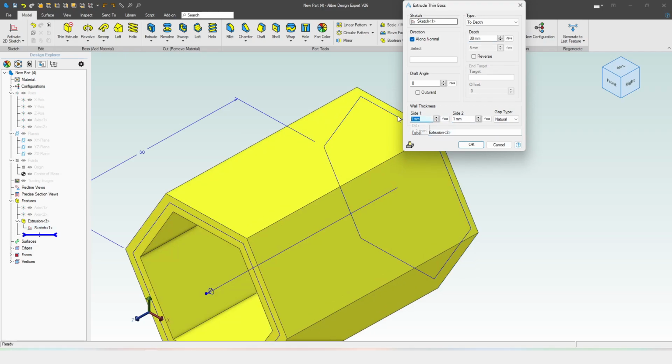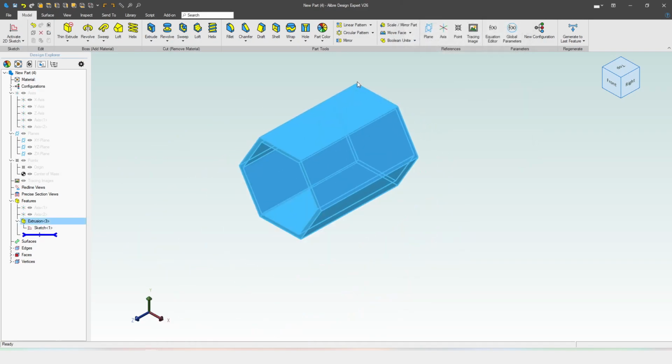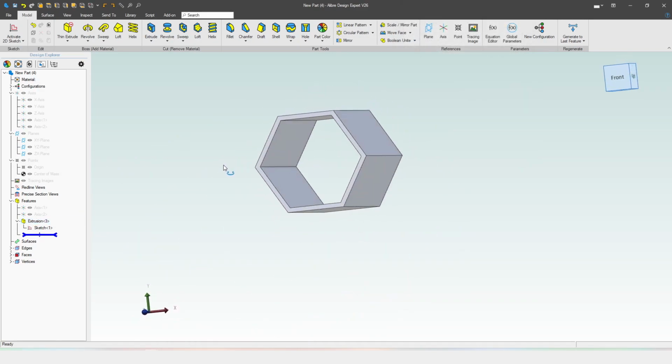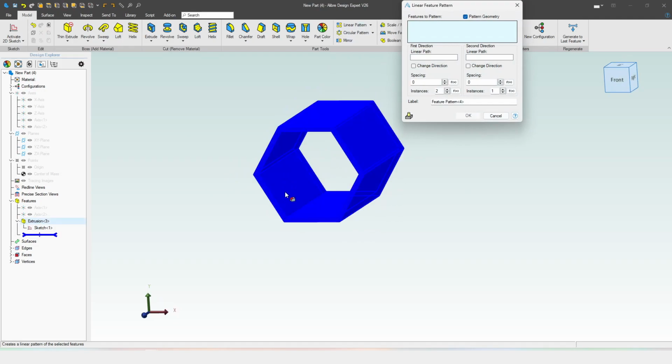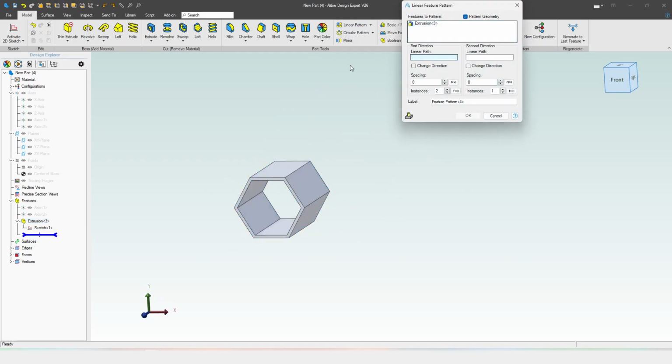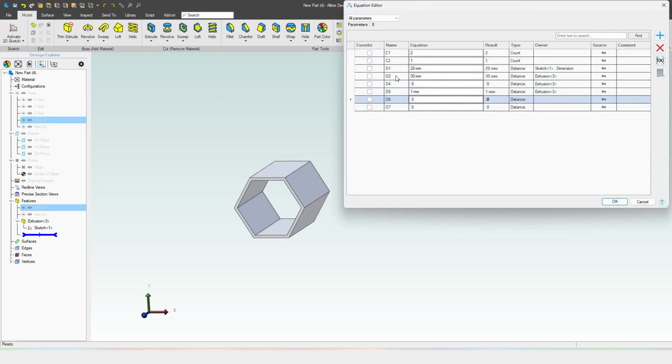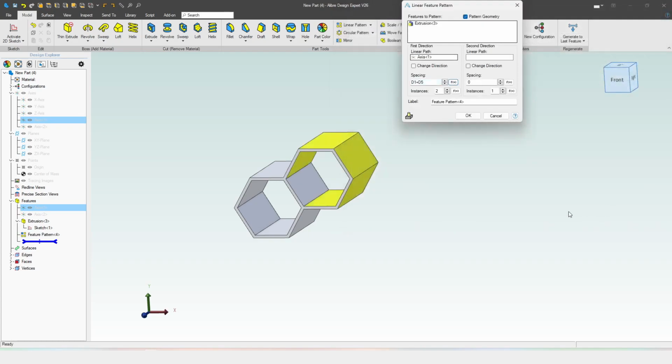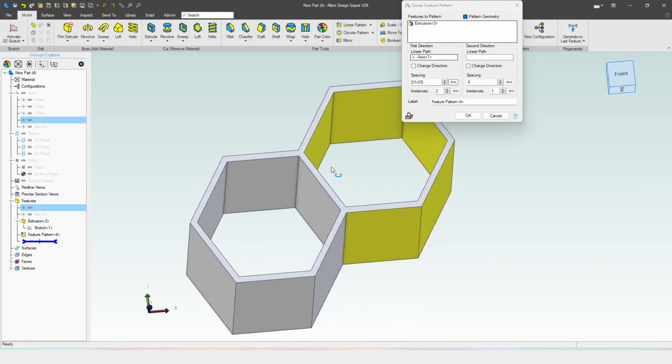So this is the outside, this is the inside, so 0. And this is my hexagon. Okay, now I will pattern this because I don't have anything else to pattern. My first direction, my first linear path, is going to be the first axis I made. And the spacing is going to be, as we said earlier in the video, the diameter of the inscribed circle, so D1, plus 1 times the thickness. So D5.